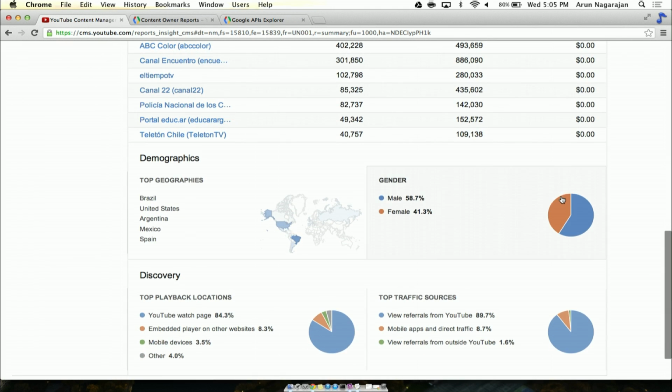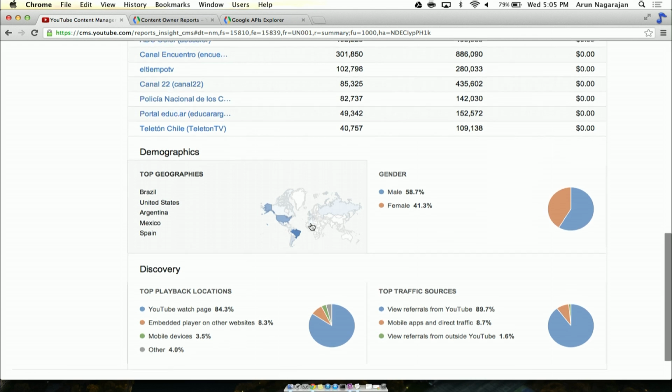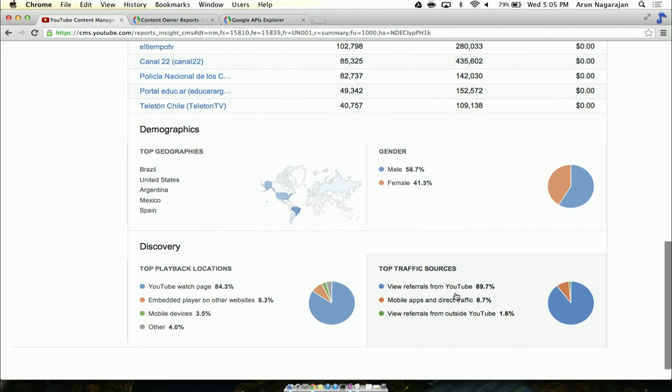Further down, we have some highlights around the demographics of the viewers, and also where the viewers are coming from, what's the location of the viewers. Also the playback location, the traffic source. So basically this tells you from where users navigate to your content on YouTube.